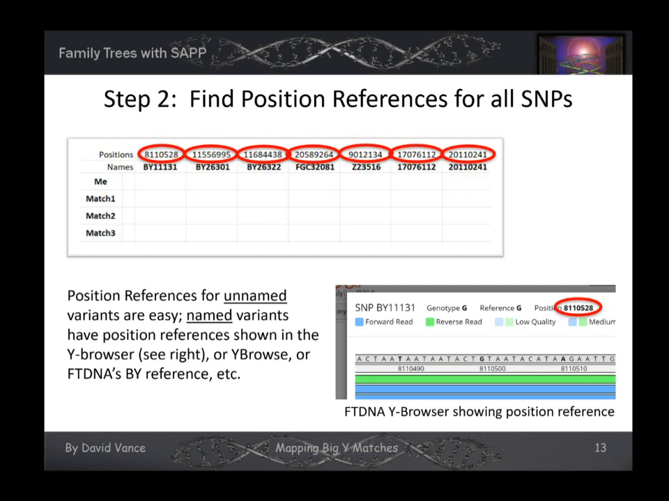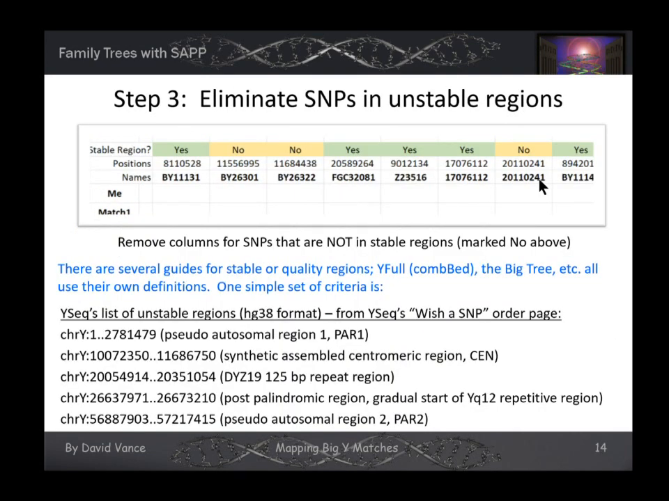So what I do is I keep track of the position references above each SNP, because I'm going to use those in a minute in order to sort through these. And that is step 3. We're going to want to eliminate the SNPs in unstable regions. Now, there's some subjectivity about what an unstable region is.